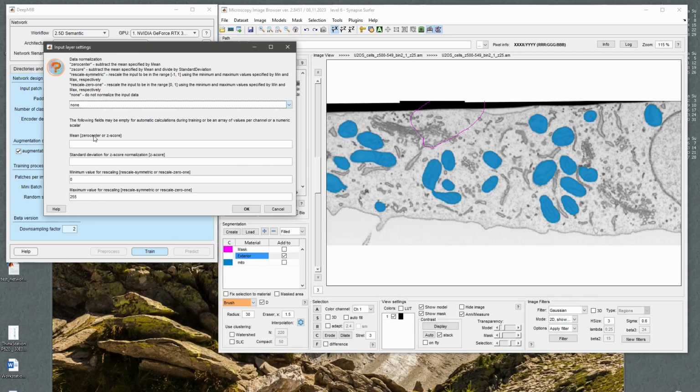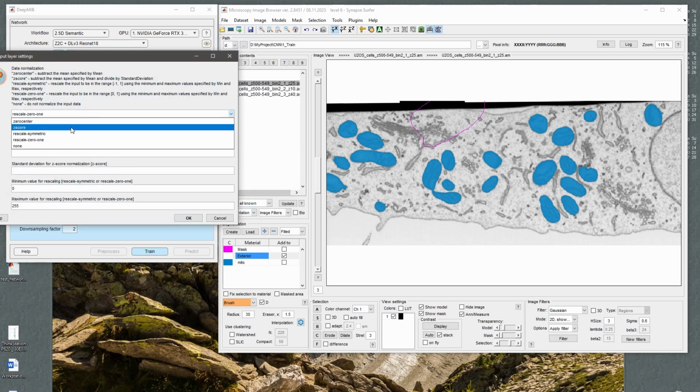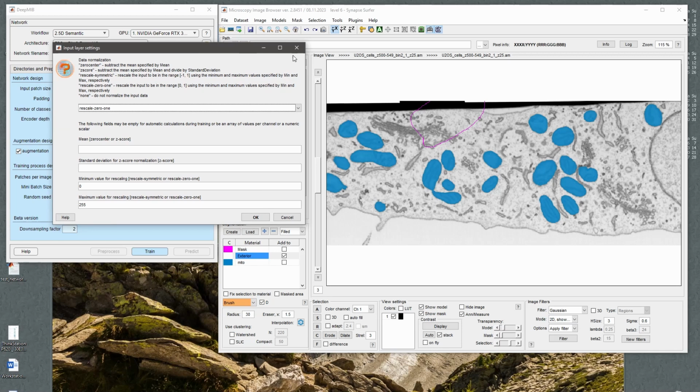There are different options. For example, if it's none, then whatever image intensities we have will be used as they are for the training. If it would be, for example, rescale 0, 1, then we can specify two values, 0 for black and 255 for white, and then the patches that go to the network will be scaled from 0 to 1 using these values. There are a few other parameters of this normalization that are described in this upper part.